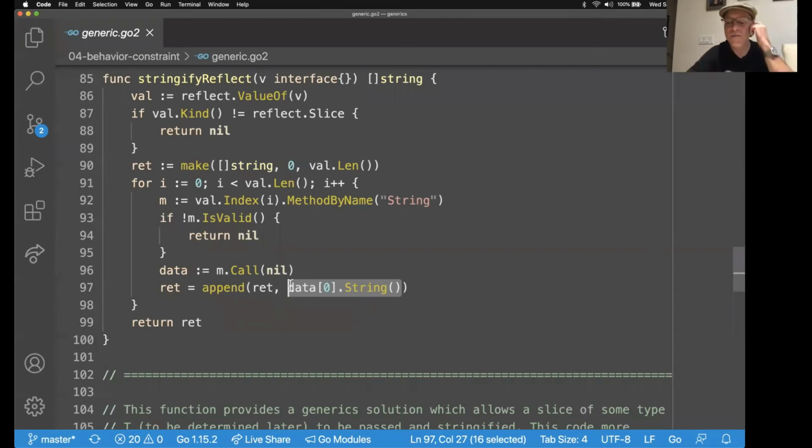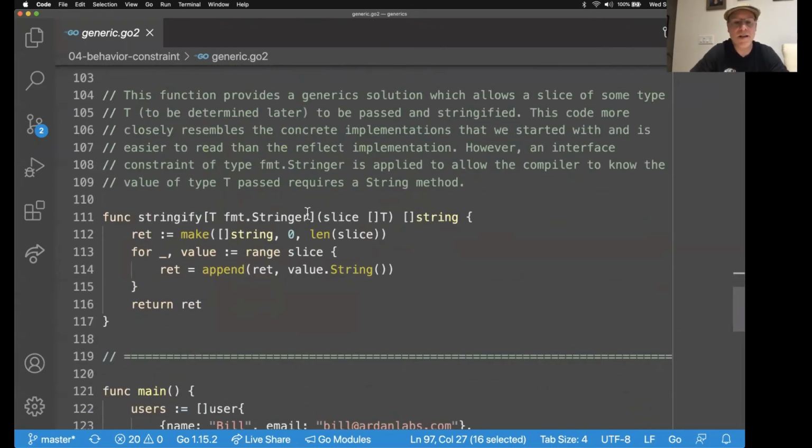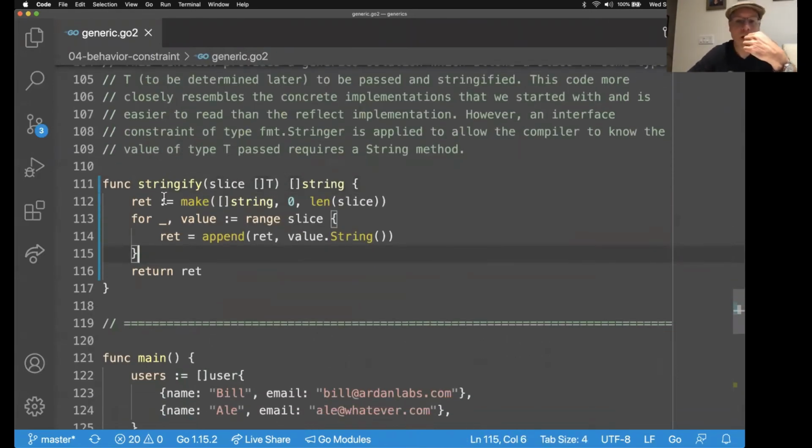It's tough. What I want to do is get back to those 5 lines of code that we wrote when we were working with the concrete data, but be able to do that in a generic way. Here it is. Now, once again, I'm going to get rid of this so we can look at it and break it down. I want to write a function called stringify that can accept a slice of some type T to be determined later and return that slice of string.